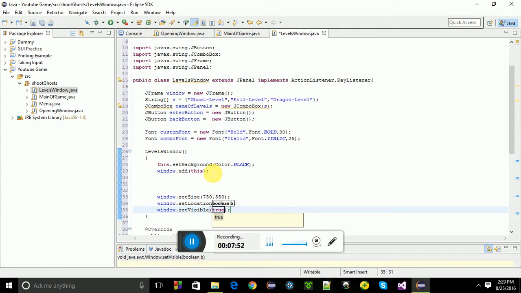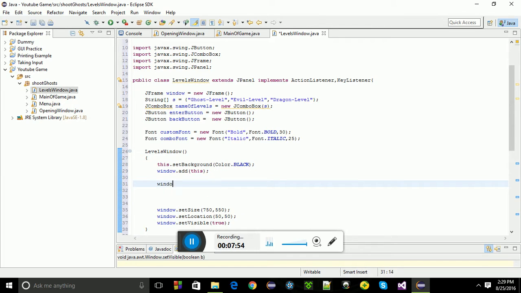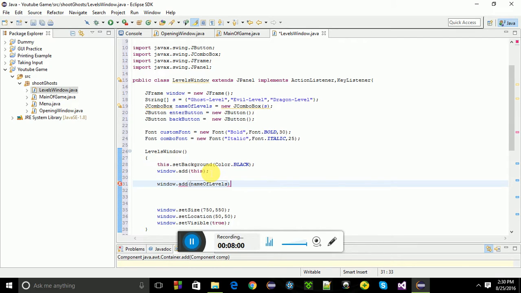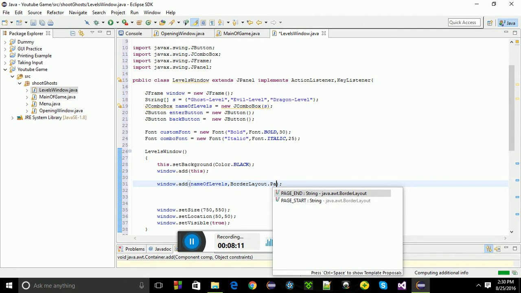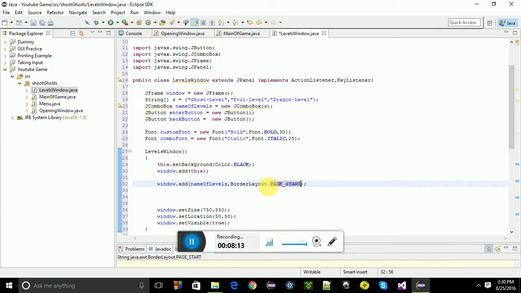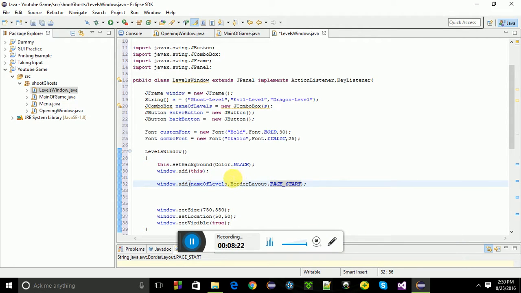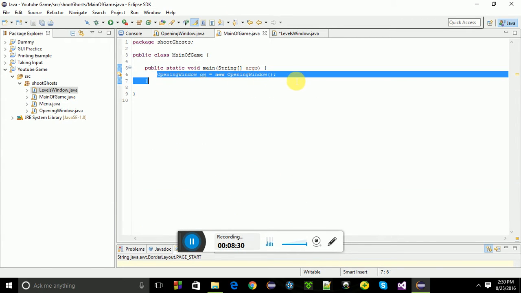Okay, so I'm gonna add the combo box. Here's the name of levels, and I want it to appear with border layout at the start of the page. You can use any layout. There are a lot of layouts, and I think there are 7 layouts provided by Java. You can design your custom layout. You can find all of these details in the Java documentation. So I've added the layout. I just wanted to show you what we have done so far.